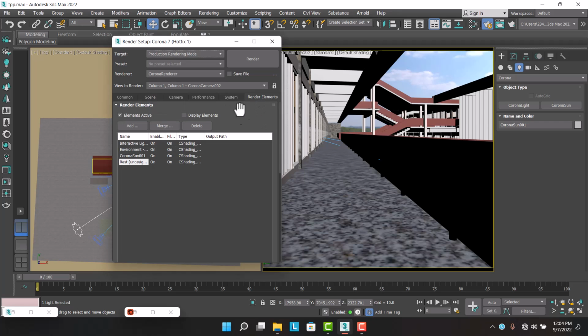We already set up our light mix there, and if you come to this render elements, you will see the lights that are in the scene already. So here we have the interactive light mix, we have the environmental light, we have the Corona Sun, and we have rest. All right, so let's start with this view and render.